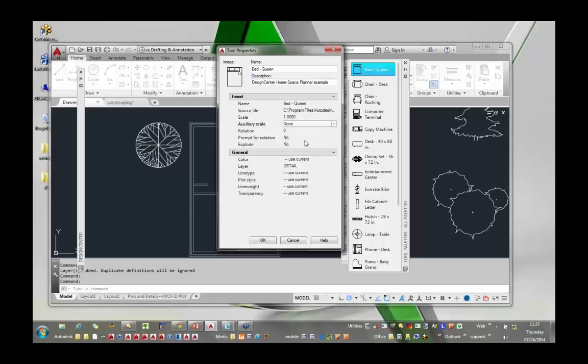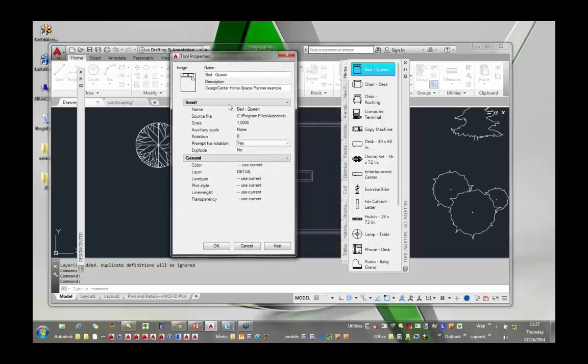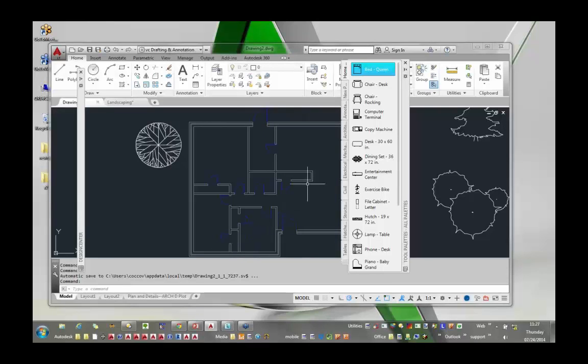Do we want a prompt for rotation? That depends on your workflow, obviously. I could go yes here. I typically tend not to explode blocks. I would encourage most people not to. It kind of ruins the integrity of the block. But I'll click OK here.